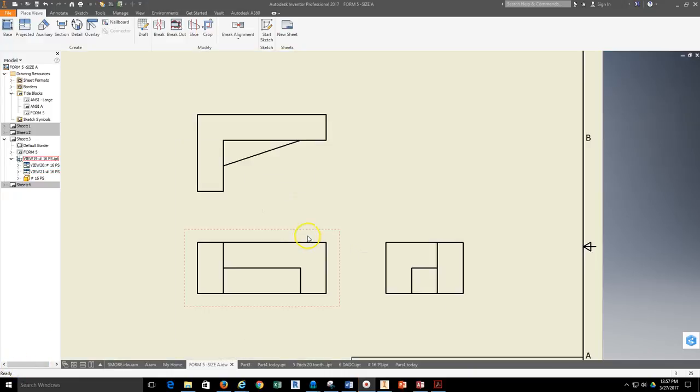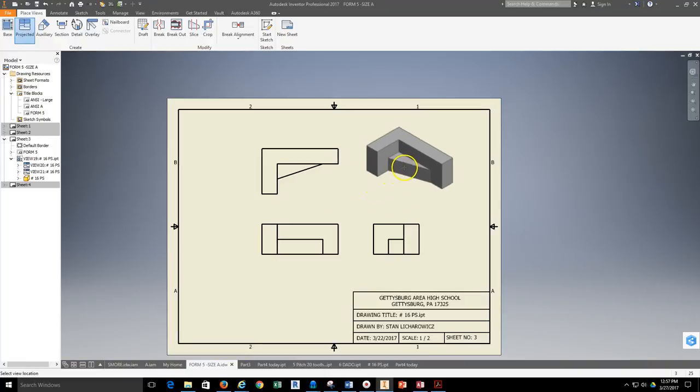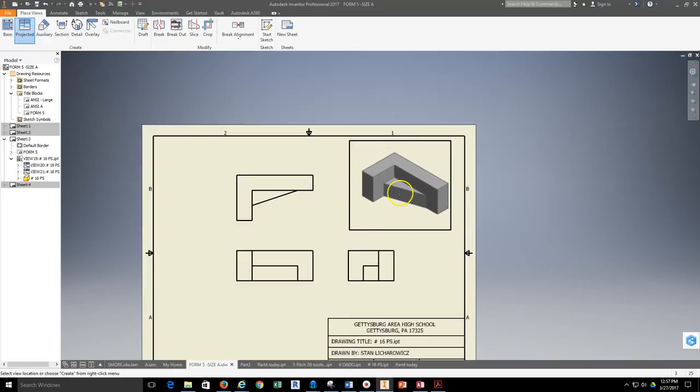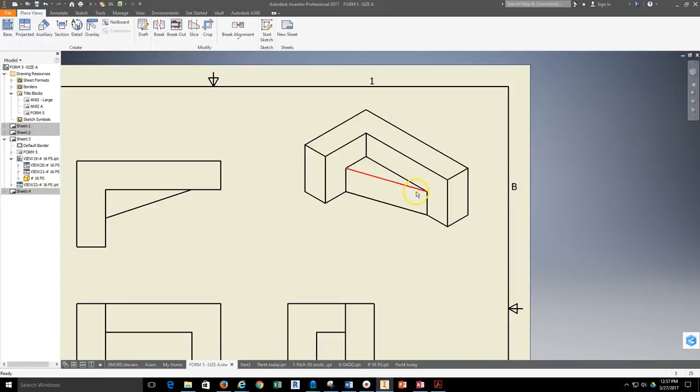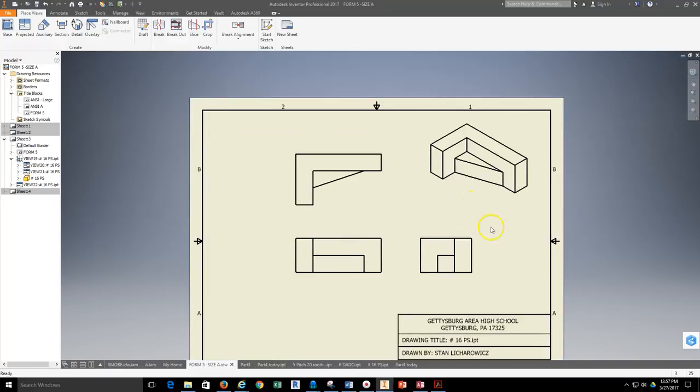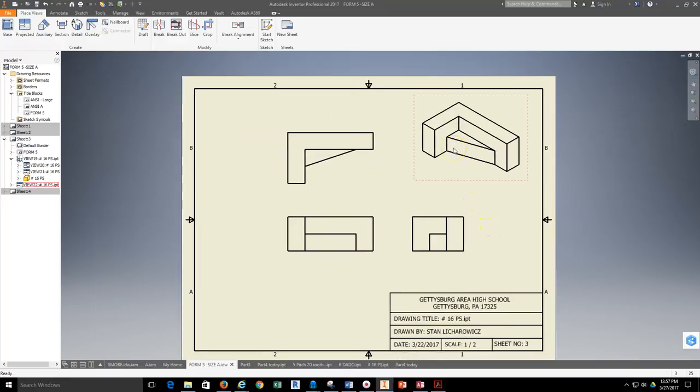Inventor also allows you, after you set up principal views, to make an isometric view of your front view by using the projected view tool from the create bar. By selecting the projected view tool and then selecting the front view, it can project what would be the isometric view of that part. You can pull this up to a different position, select it, right click and hit the create button, and that will give you an isometric view of that part. For this assignment, the isometric view is not necessary, but if you wanted to add it, you may.